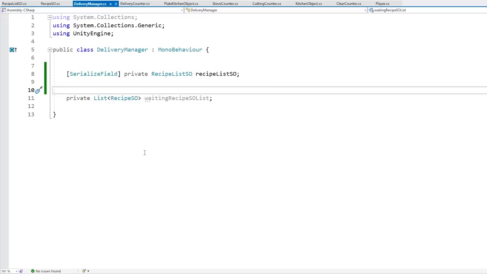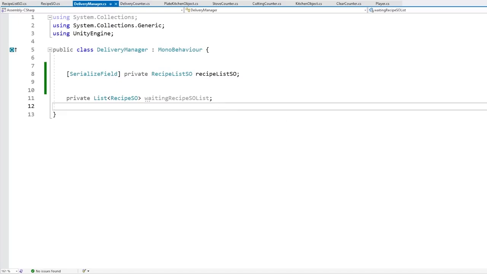Okay, so on Delivery Manager, we have a list of all of our recipes. Now let's just make a simple timer to spawn them. Like I mentioned previously in the spawn plate logic, you could just use a coroutine if you like that. Coroutines can be useful for running timers, but personally, like I mentioned, I do not like coroutines. I don't like the pattern they force you to use.